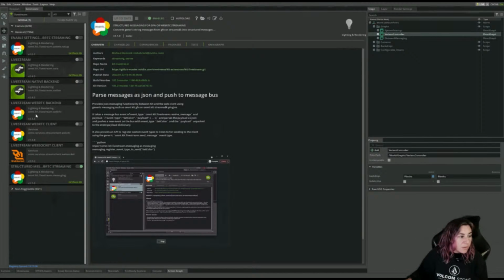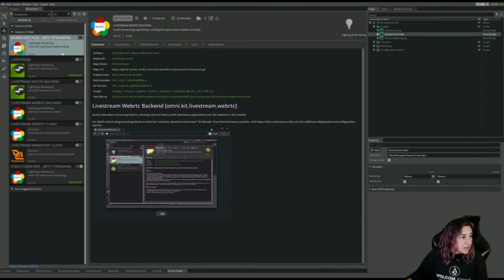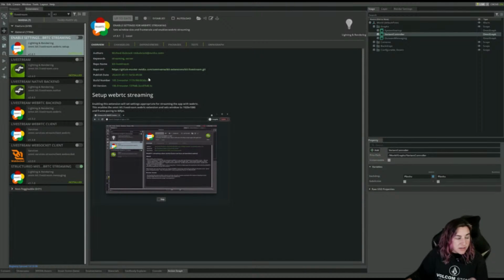And then what we need to do is turn on the omni.kit.livestream.webrtc setup. So this enables the entire WebRTC client. It'll turn on a bunch of different extensions that you need in order to enable that local streaming. So Omniverse does need to be open for this.